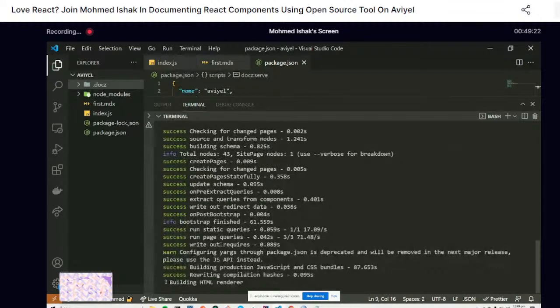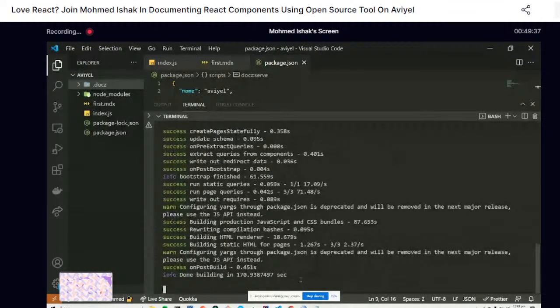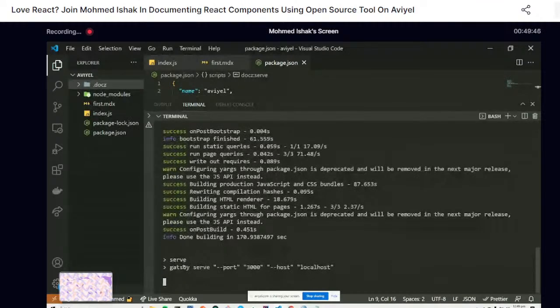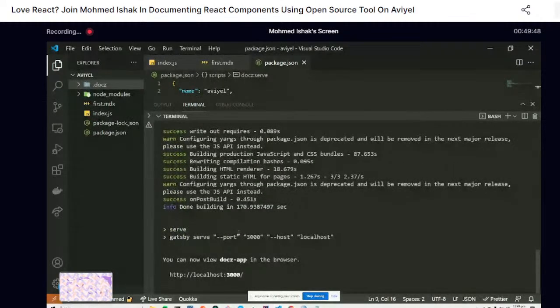Because it's the first time, it's taking quite some time. Or maybe it's my PC. I'm not sure, but whatever that is, let's just wait. Yeah, it has done the build. It's gonna finish in a couple of seconds. Okay. And if you look at the terminal, it's internally using Gatsby serve in port 3000, but you don't need to know this. Okay, look guys, it has now opened this thing in my browser.